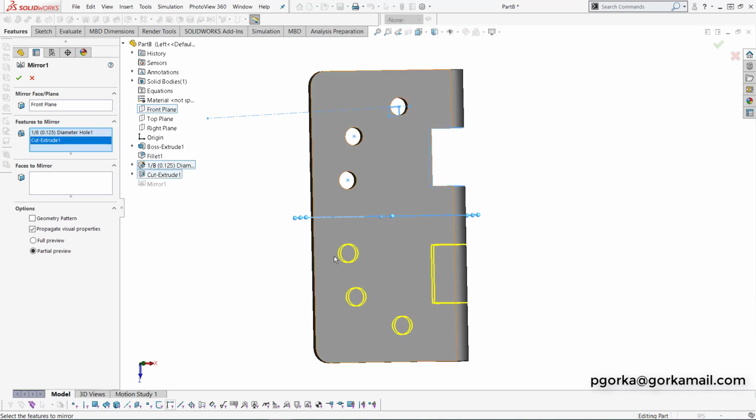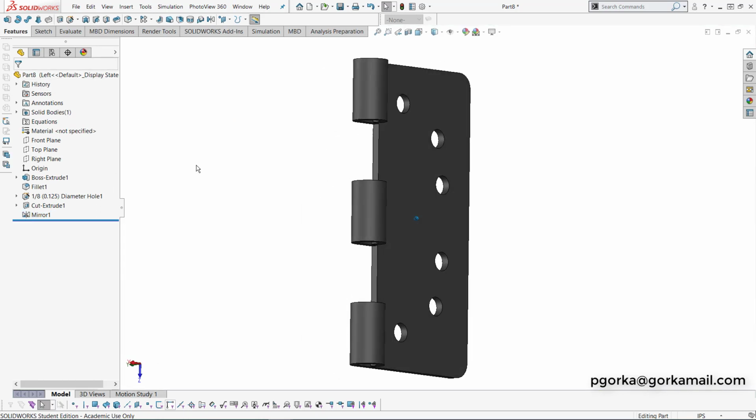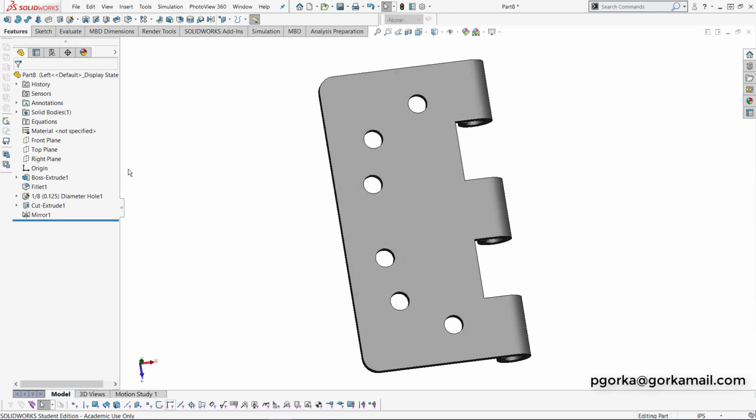So look at the preview. Now we're going to be creating a mirror image of the holes as well as that of the cutout. So I'm going to click OK in my mirror command, and look at it. We have again our left hand hinge, but this time we're using mirror to create a mirror image of multiple features.